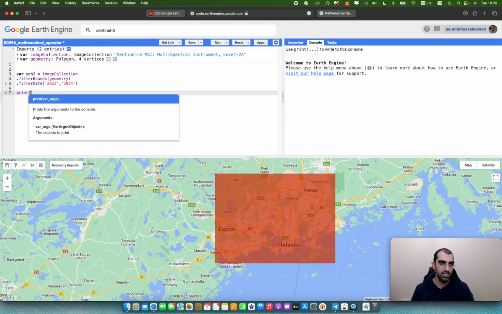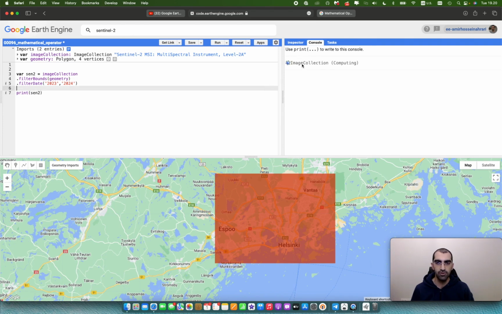So let's print the Sentinel2 variable. In the right panel, after a few moments, you will see an image collection. In the previous tutorial, I talked about the image collection and its difference from the image, and also what kind of structure we have in the image collection. All of it was already explained in the previous video. So if you want to learn more about the image collection and its structure, go to the previous video on my YouTube channel.